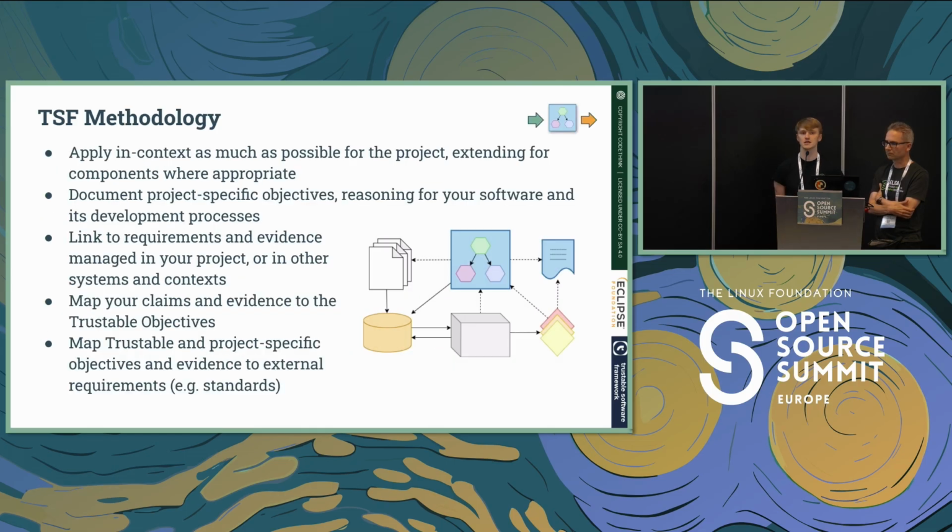The methodology is a fairly simple set of best practices in software. You apply the model, the framework, in context as much as possible. You document your project-specific objectives, reasoning for your software in its development processes, and link to requirements and evidence managed in your project. You map your claims and evidence to the trustable objectives, and you map your trustable graph that you have achieved as a result to project-specific objectives and evidence to external requirements, for example, if you're using Trustable to meet any standard compliance.